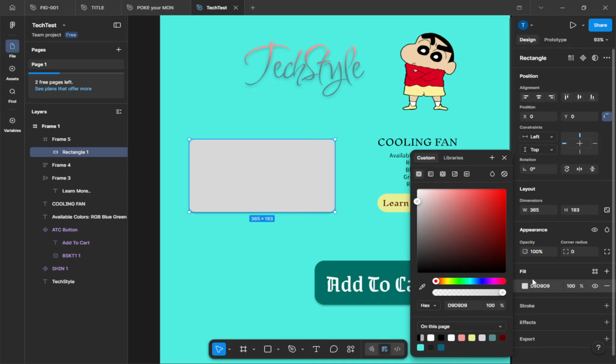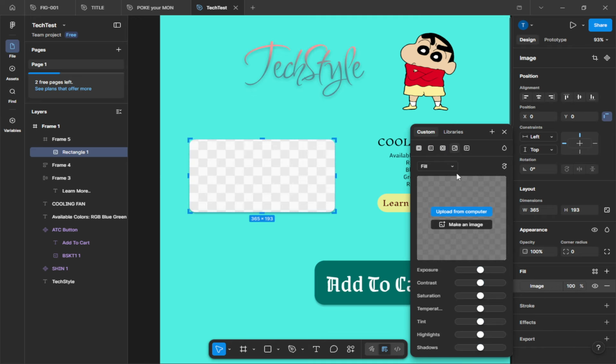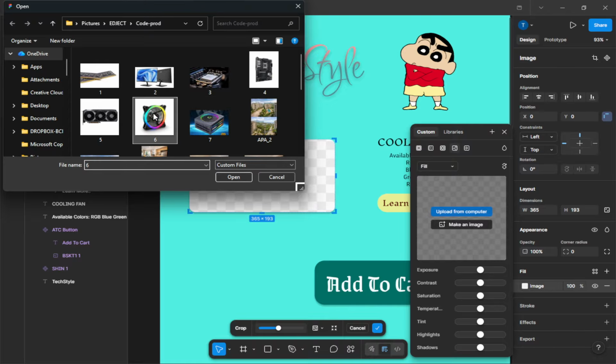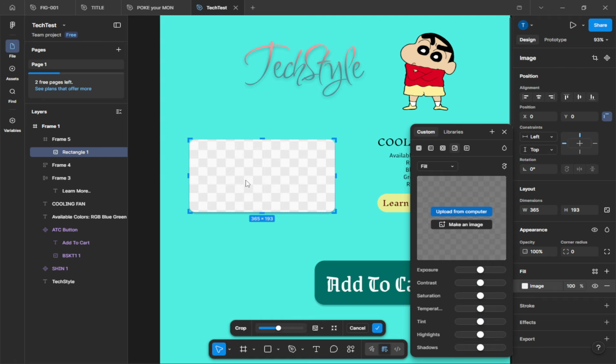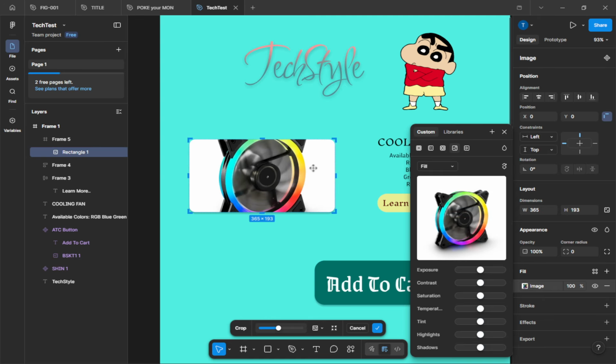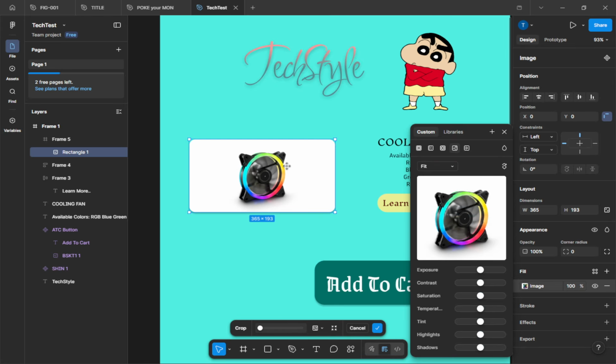Now add the text content. Create two text layers, one for the title and one for the description. For the title, use a larger font with a bold or semi-bold weight to establish hierarchy. For the description, choose a smaller size with a regular or medium weight so it reads comfortably without overpowering the title. Keep alignment consistent and choose colors with good contrast for accessibility.